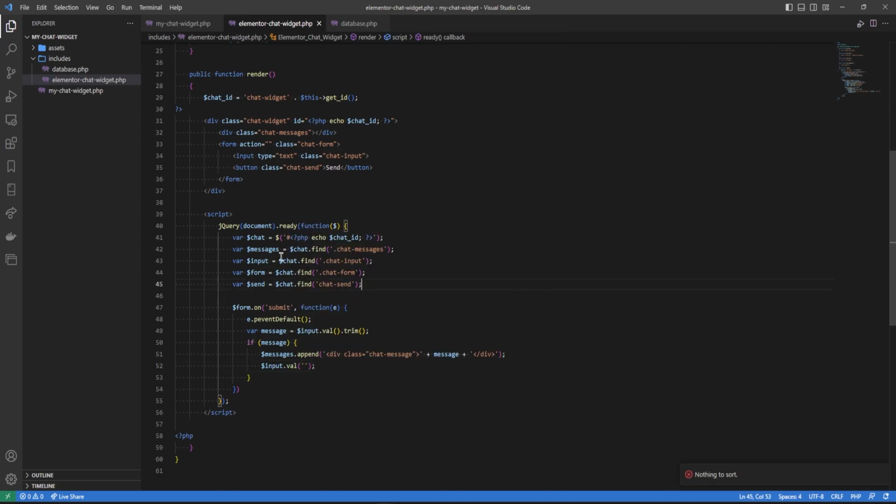So what this is going to do is, first of all, we create some HTML which will render a chat box, and then we have a jQuery function that will run once the document is loaded. We will get some information from the DOM: the chat, the messages, the input, the form, and the send button. And then every time the form is submitted, we will prevent the default, because otherwise we might do a page redirect, which we don't want. We will get the message from the input value and trim it. And if we have a message, we will append it to our chat messages container, and we will set the input value to empty so it can be typed again.